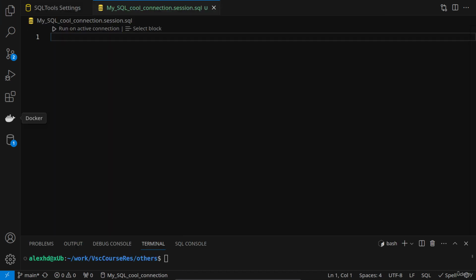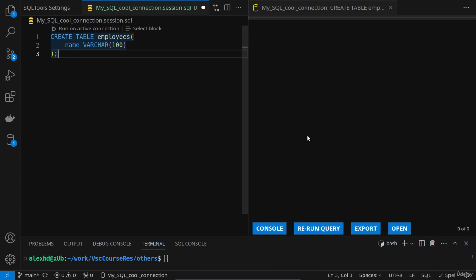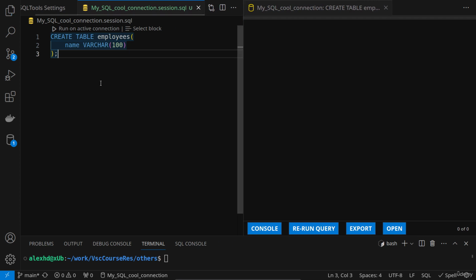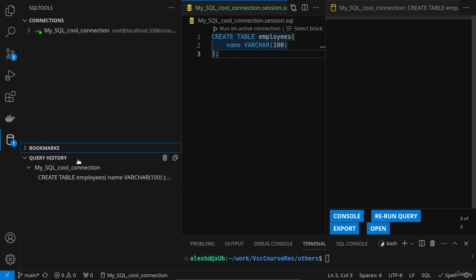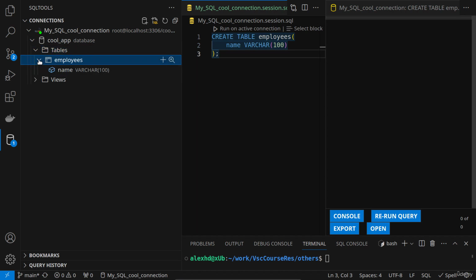All right, let's first create a table. So I will say here, create this table employees with a name. I will run this. All right, and I'm not receiving an error, which means that everything is all right. Now if I go to the database view, I can see my connections right here. I can even see a query history, but I can also see more details about my database. And now if I go to the tables, I will see our newly created table right here.